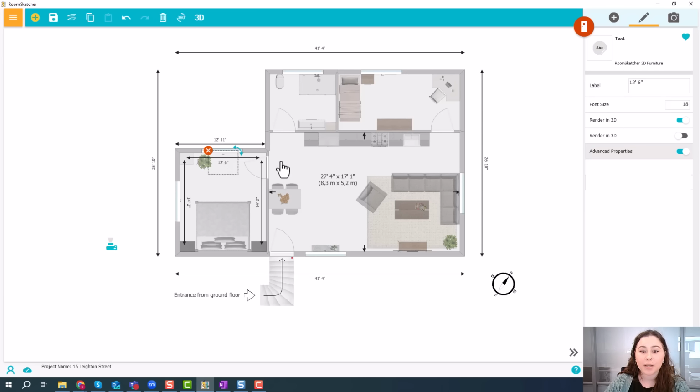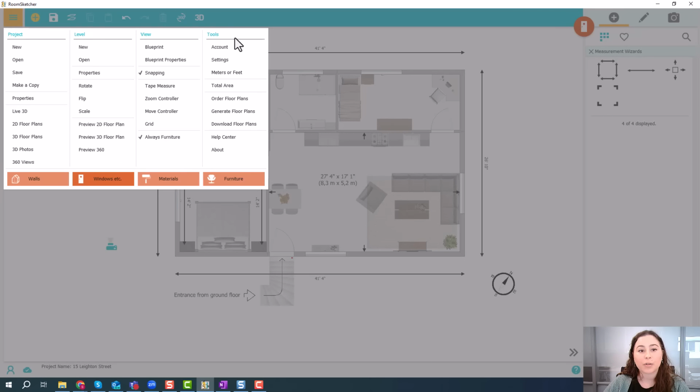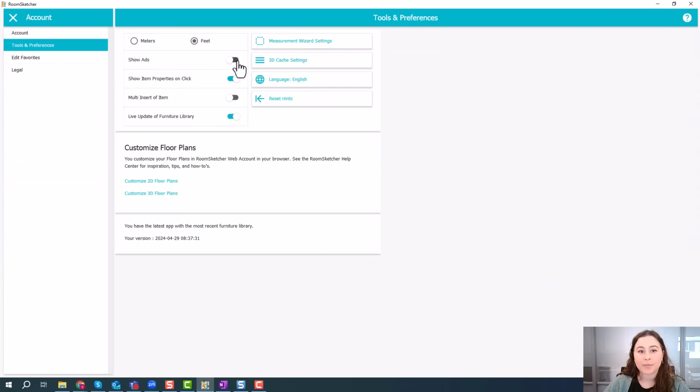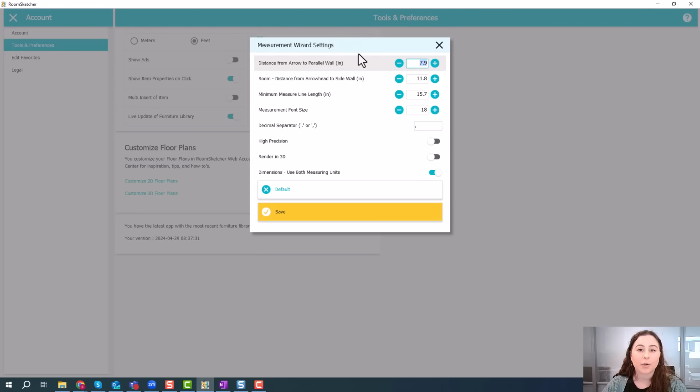Another good tip, especially looking at the room dimensions measurements, here you can see that I have both feet and meters for this particular measurement. And you can change that by going to the measurement wizard settings. You'll find that by clicking on the orange hamburger menu, going all the way over to tools and settings. From here, click on the button measurement wizard settings. And there's quite a lot you can do in here. So I would recommend that you play around with this a little bit just to find your preference.